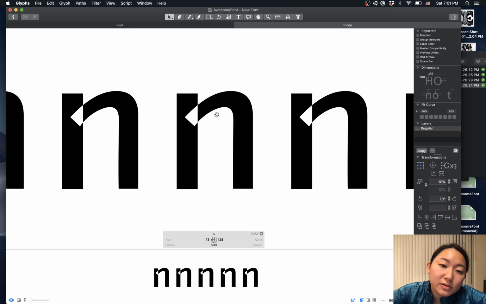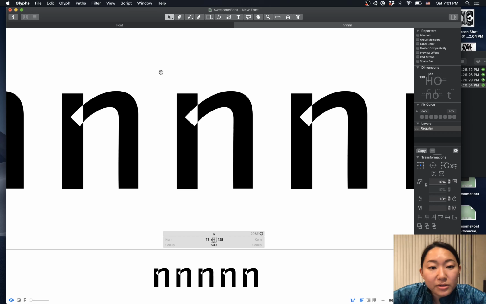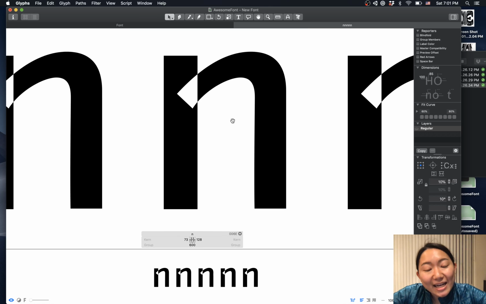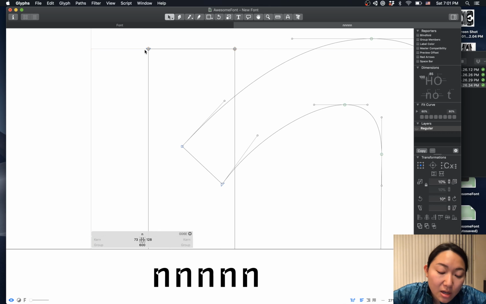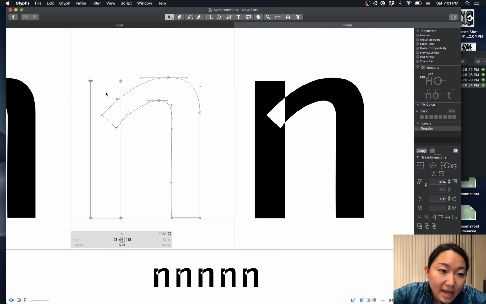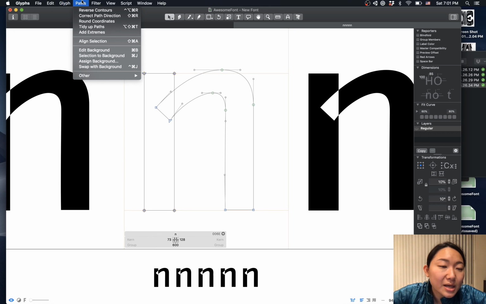The first one is that there's this white overlap, and that's because the shapes are not going in the same direction. The way that the software knows which shape is to add and which shape is to subtract is the direction of the shapes. So if you see here, there's a node on each path that is this little triangle shape, and this lets you know which direction it's going in. So an easy way to fix this is going in Paths and Correct Path Direction.